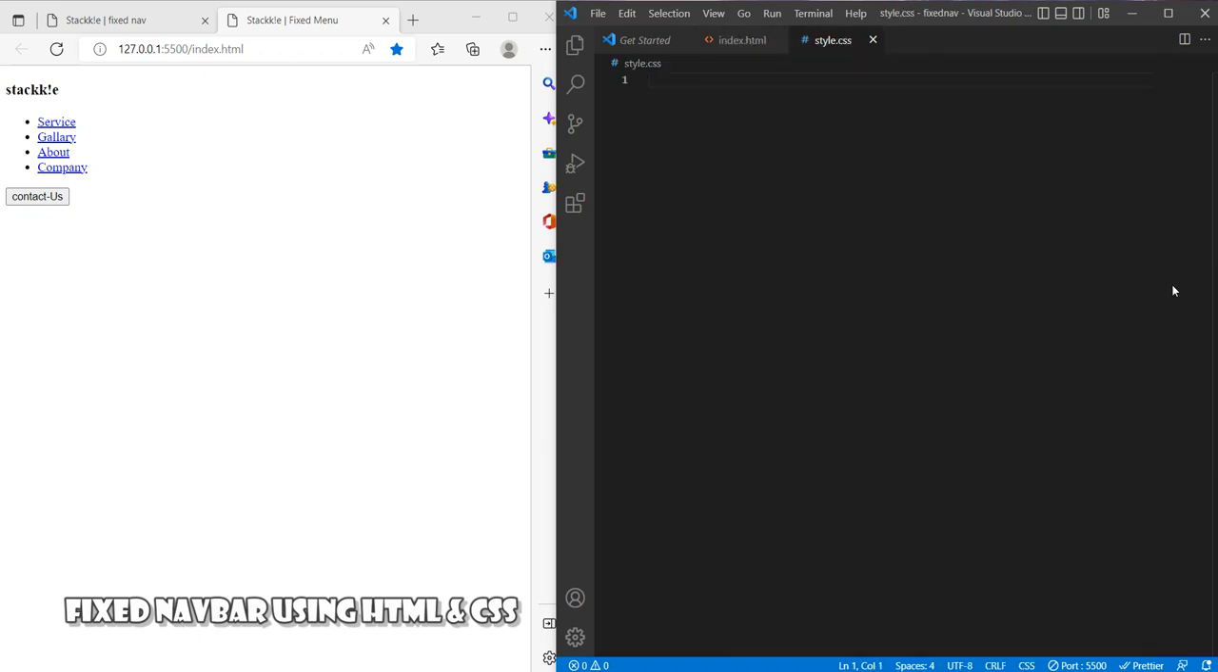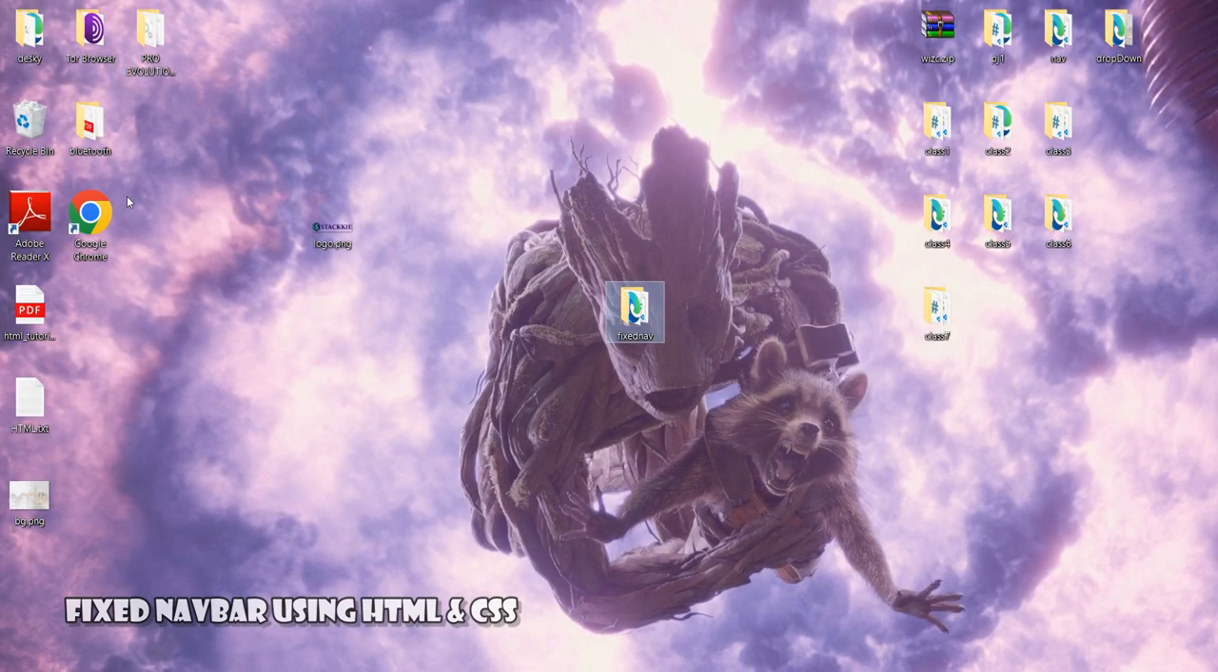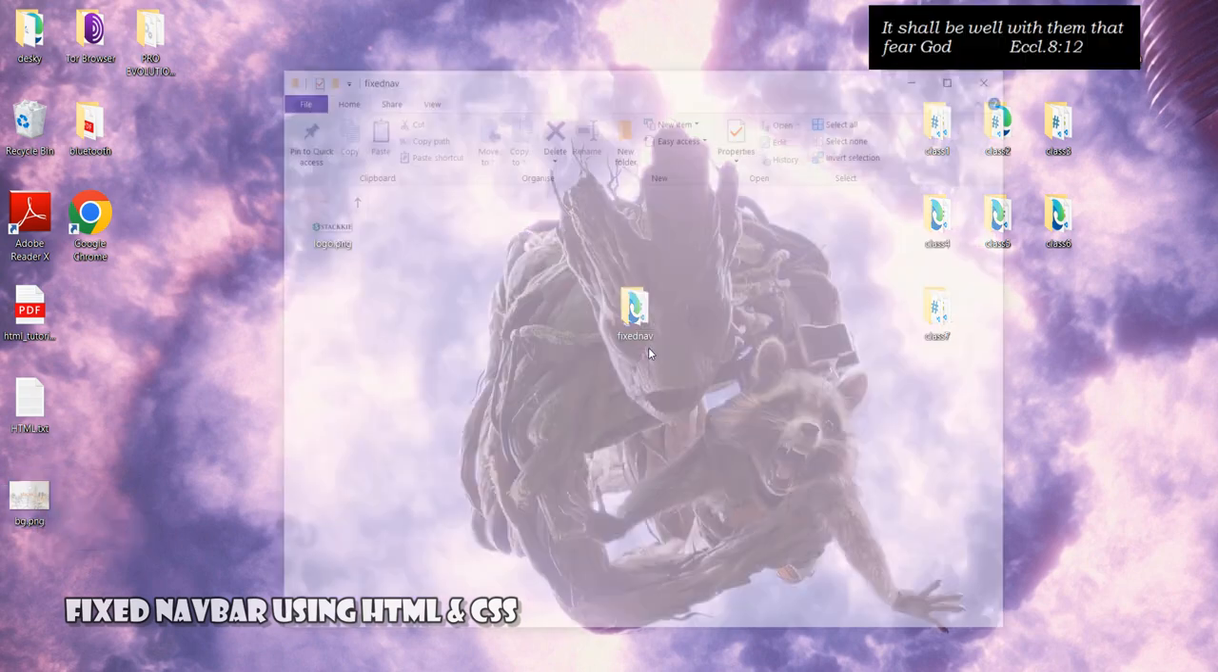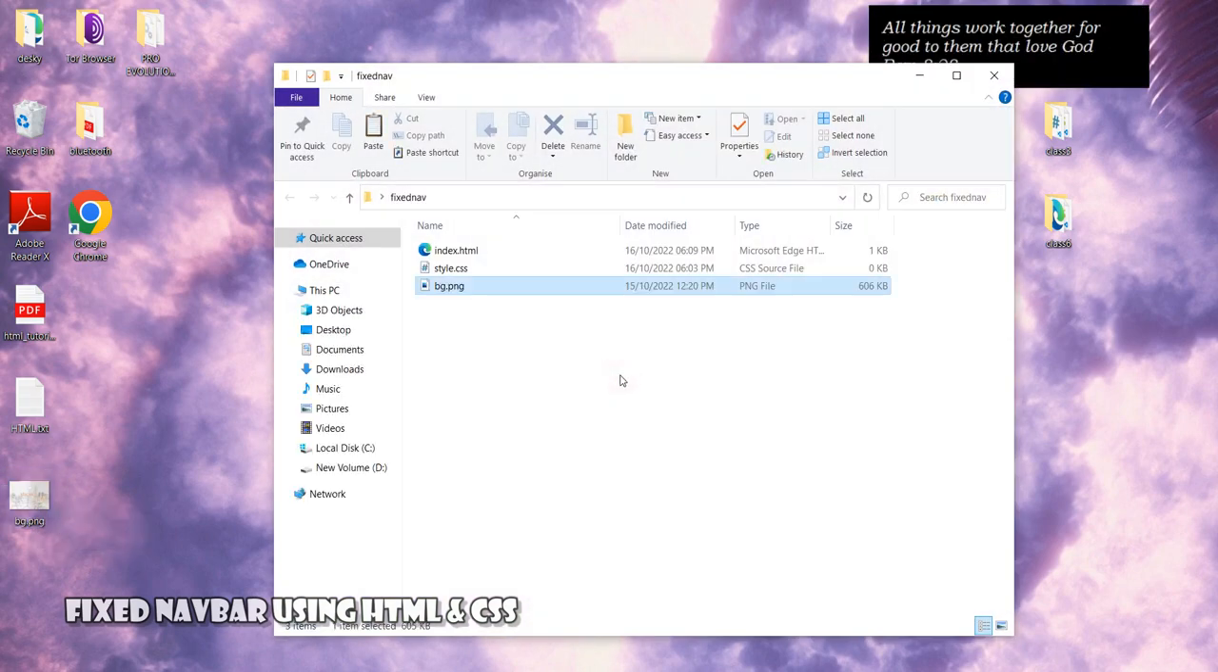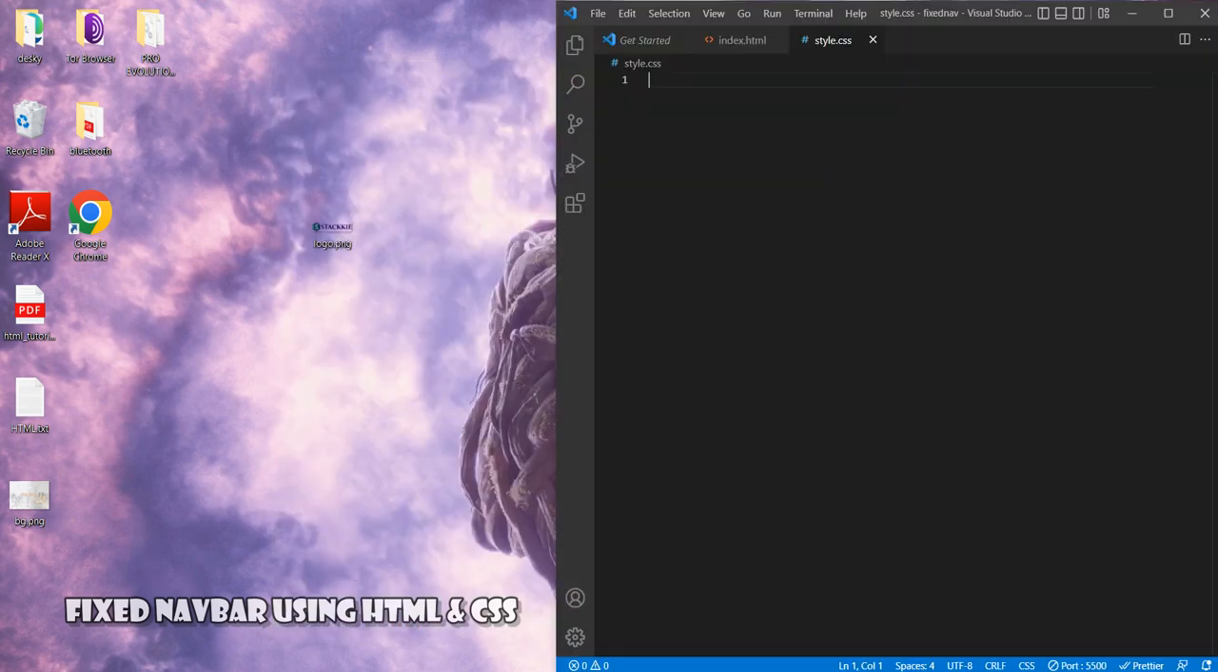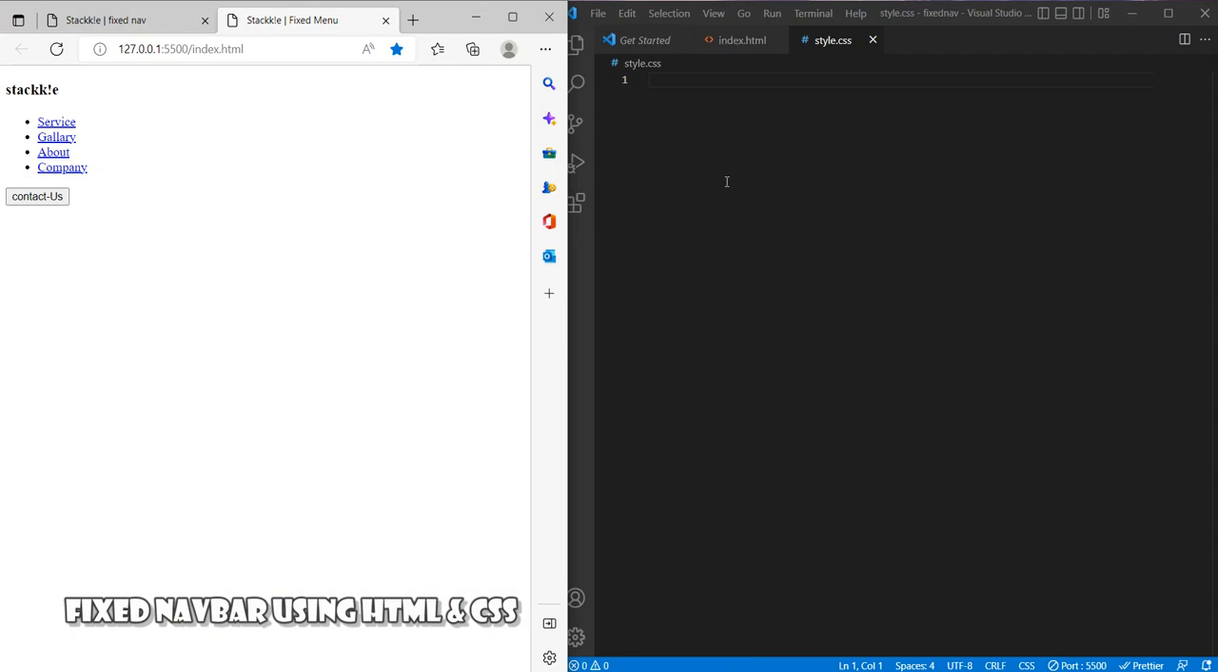Okay, so basically I want to add an image. So I have an image that I downloaded. Okay, so let me go to right here and copy, go to my navbar and paste it. You can use pretty much any image you want, it doesn't matter. Okay, then I'll open up text editor, open up my project.